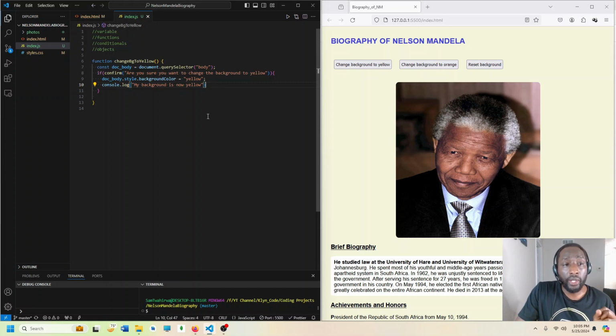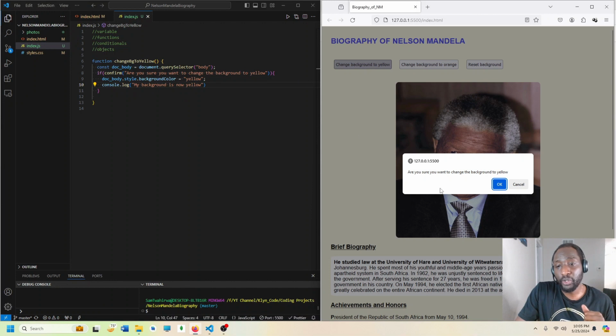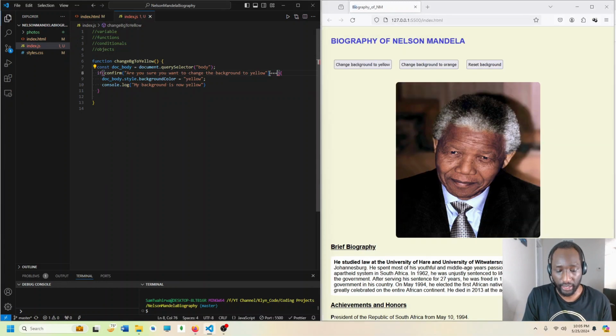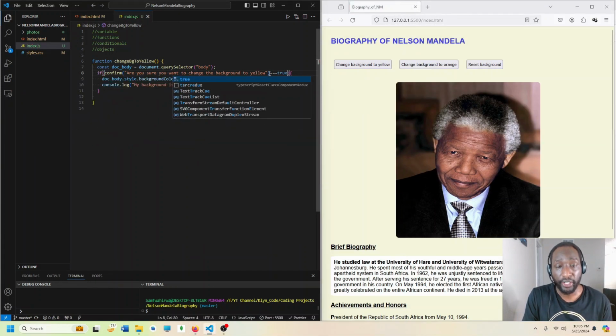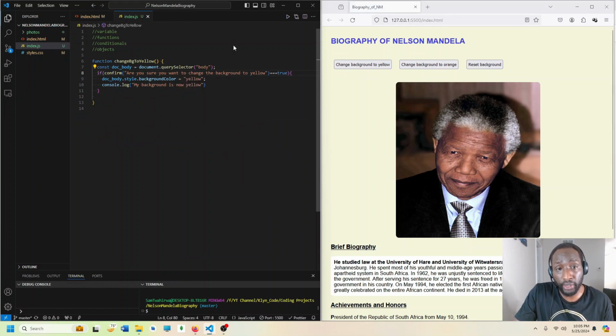All right, so now I want to only change the color after confirming. So if I click my button, it will open this dialog box. Are you sure you want to change the background to yellow? When I click OK, that will give my value of this method to true, and then that's when it should change. Okay, so before I click it, let me first add the word true here. So true is a data type called a boolean.